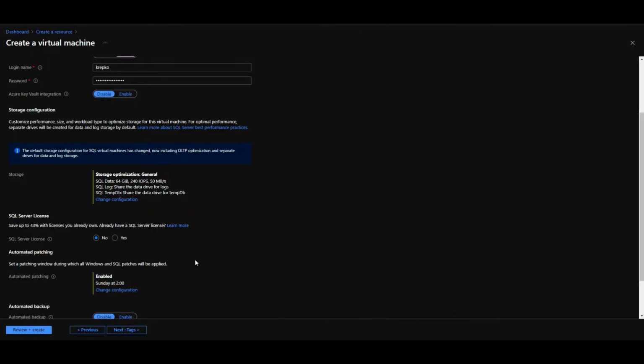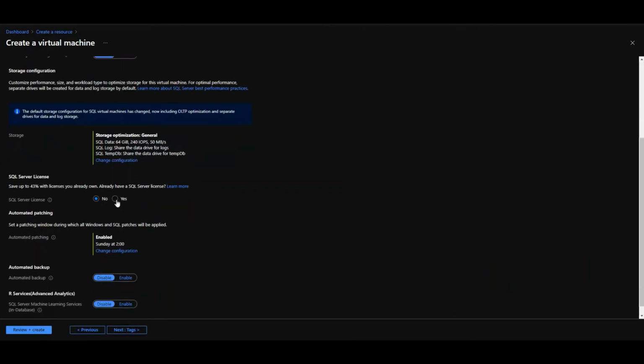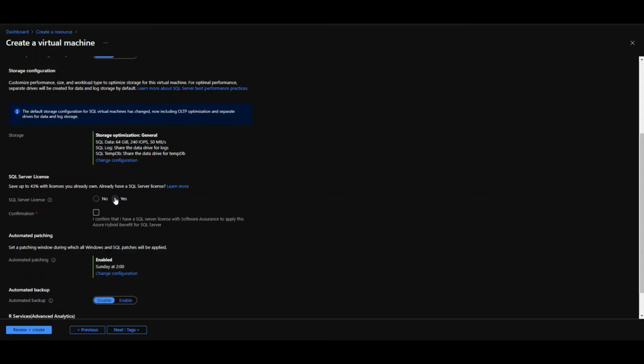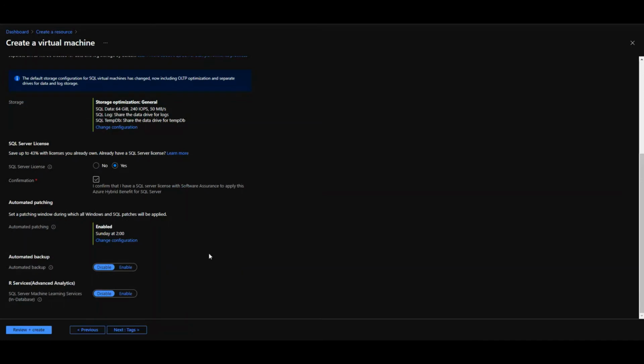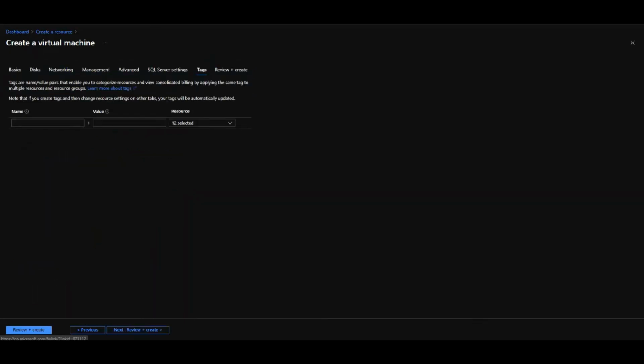Well, let's see what else. Oh yeah, this is another one you want to click: SQL Server license, especially if it's a test environment or if it's production and you already own the license. You can click this and you confirm that you own the license. Automatic backup, you can enable that and give it a time schedule. But let's just keep going here.